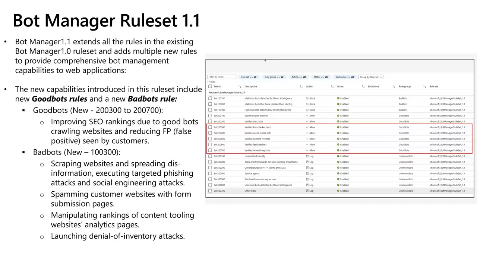Again, we have 2 different rule sets for the Bot Manager. The first one was 1.0, and 1.1 brings these new rules that I just mentioned. But in the portal, you can also see the different rules that we have for this new Bot Manager rule set.